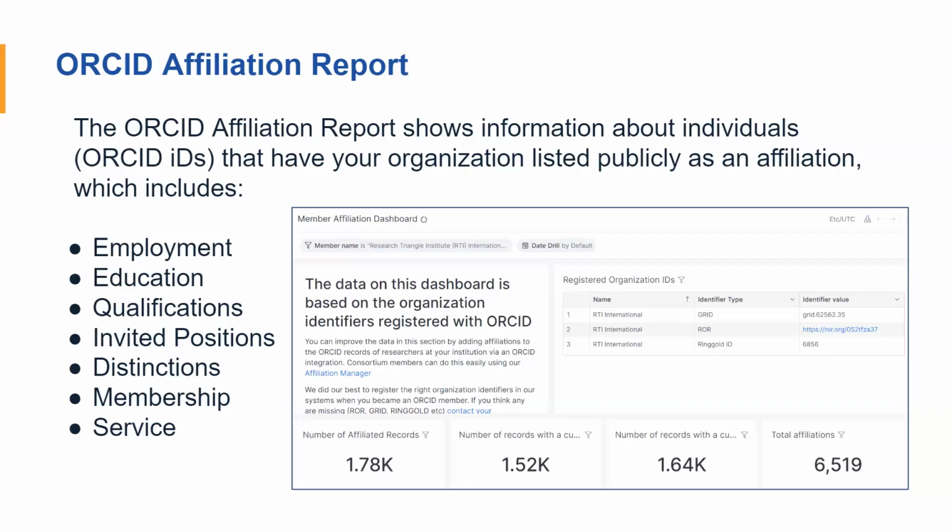I do want to point out in the screenshot here, again, we're looking at RTI International, and you can see this list of registered organization IDs for RTI International. And here we have GRID, ROAR, and Ringgold. These are all persistent identifiers, or PIDs, for organizations. So ORCID is a PID for individuals. GRID, ROAR, and Ringgold are PIDs for organizations.